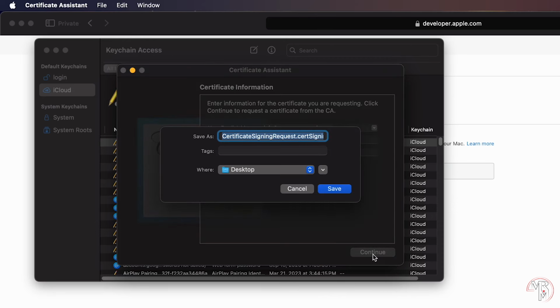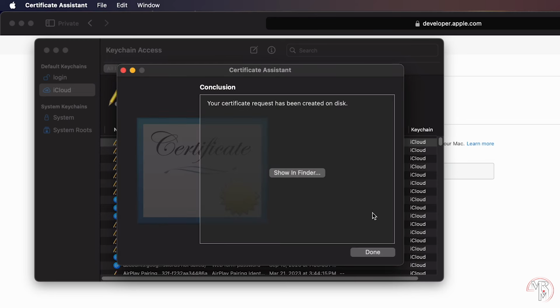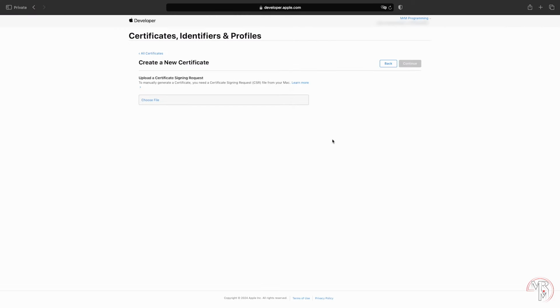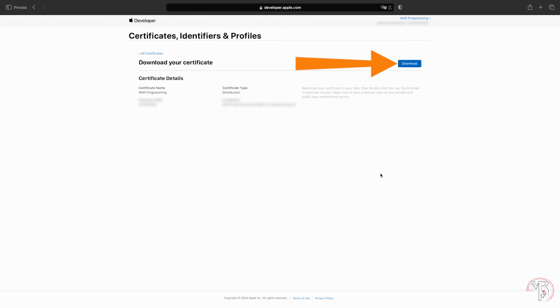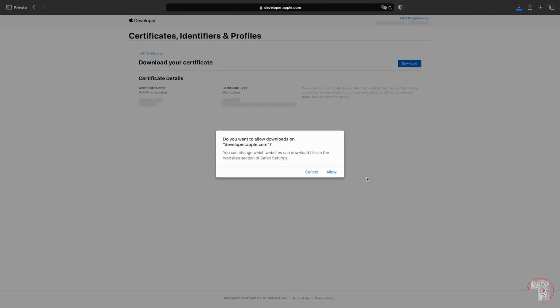It doesn't really matter where you save your request file as long as you can find it on your computer. I usually save everything to my desktop and then move elsewhere if I need to. So now we go back to our developer account, hit Choose File, and provide the file we just generated in Keychain Access. Then hit Continue, and download the resultant certificate file.